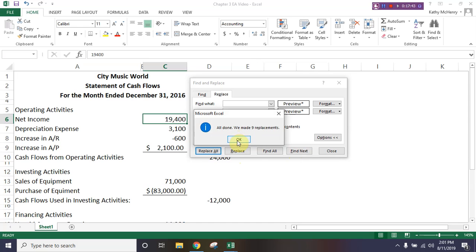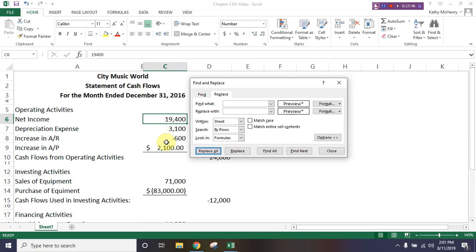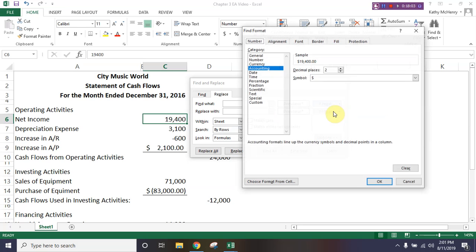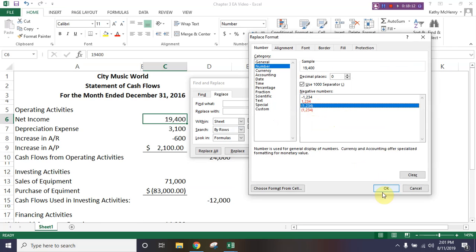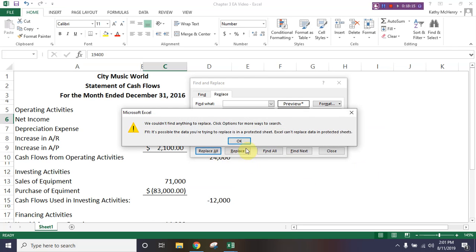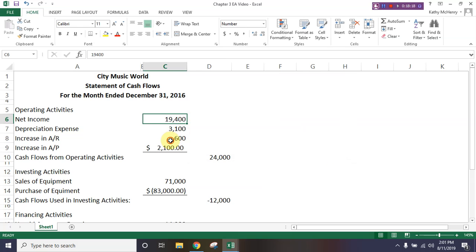So what this has done, all done, we've made 9 replacements. It's changed, okay, the ones that were formatted as currency, it has changed them. Now look at our 600. So we can come back in here. Whoops, not that one. Sorry. We can come back in here and change this so that it puts it in the parentheses like it's supposed to. Oh, that's not going to work. So we're going to come up here and just put the comma and decrease the decimals. I needed to do that the first time.